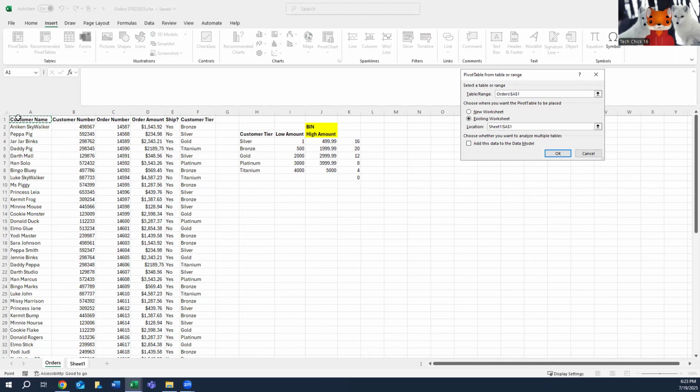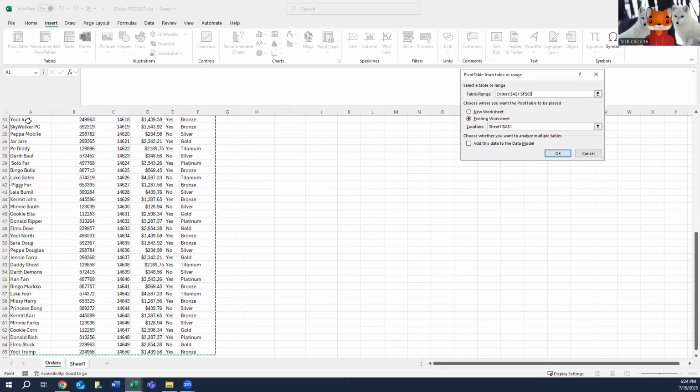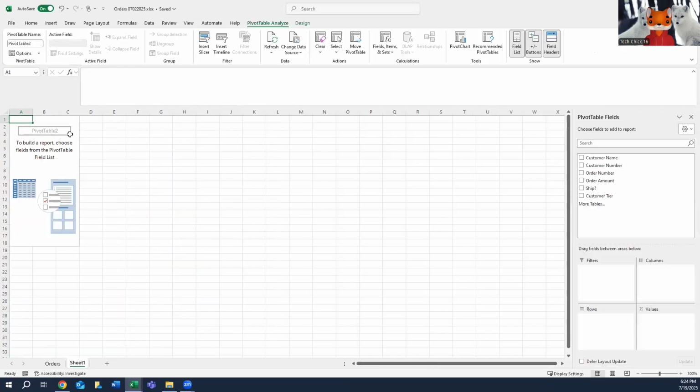So click in cell A1. Again, hold down Shift and Control at the same time. Click the right arrow button to select the entire top row, and then click the down arrow button, and that will select the entire table for you. And then click OK. And then as you can see, when we do that, there are pivot table fields to the right.